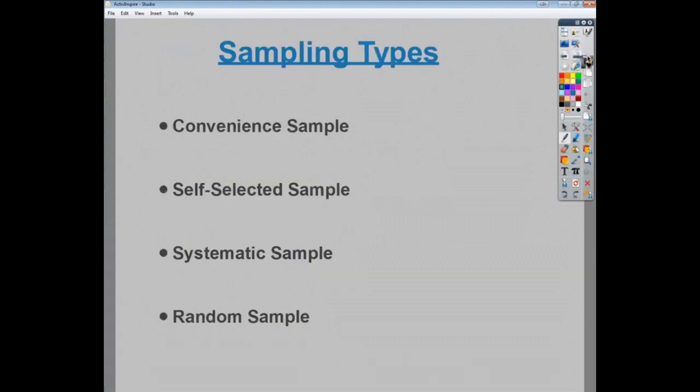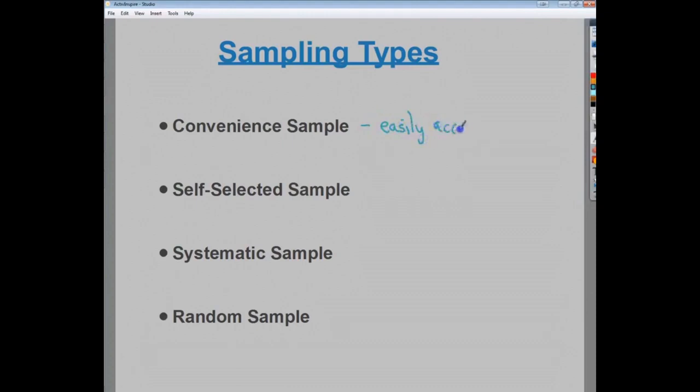The first is a convenience sample. A convenience sample is easily accessible.